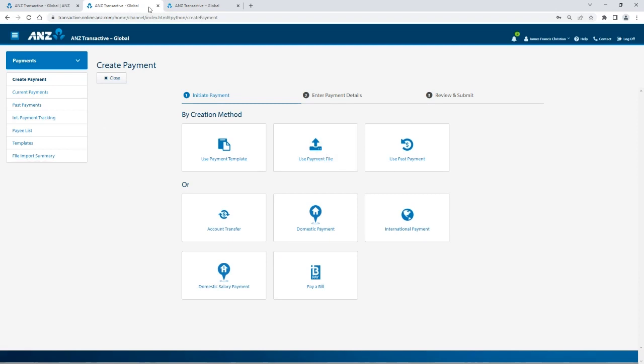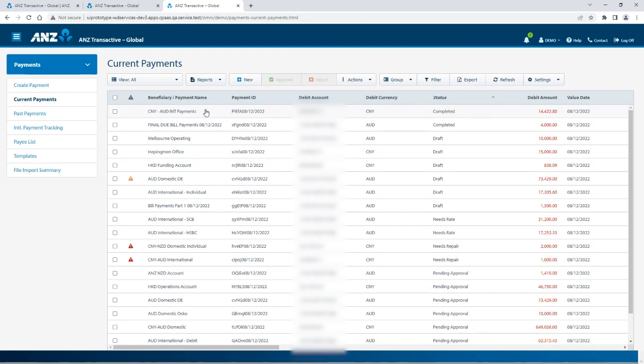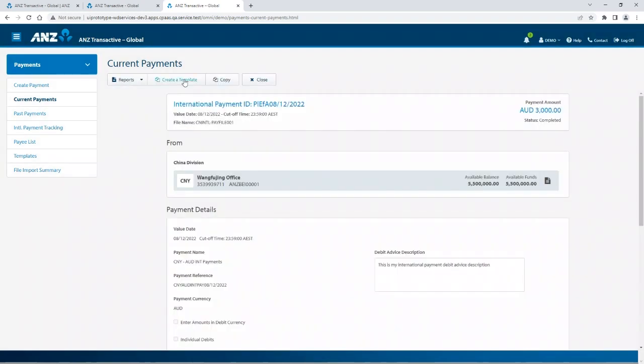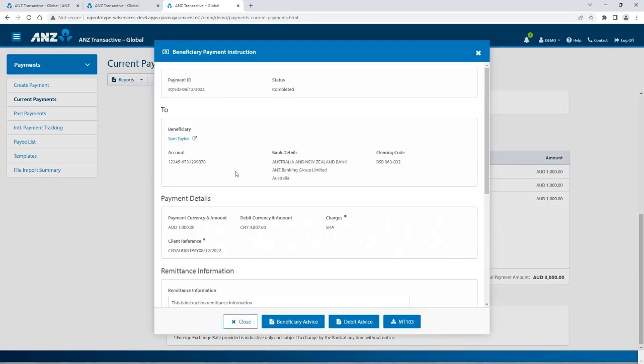And just one thing I forgot to mention regarding our international payments. After you have made an international payment, you do have the ability to click into it, select a beneficiary, and download the MT101 if your beneficiary needs it as proof of payment.